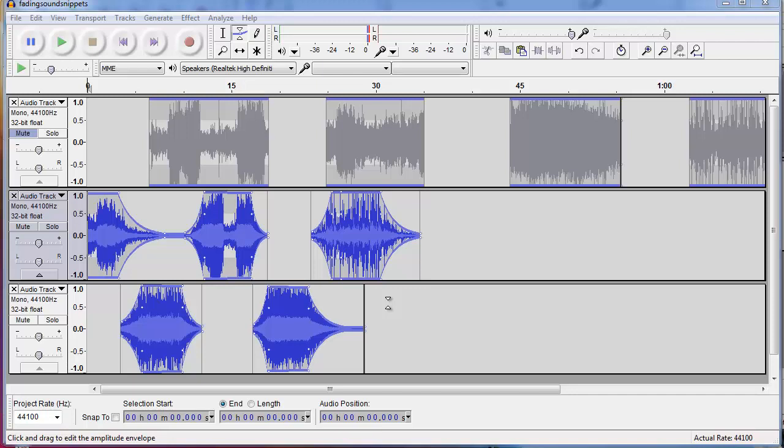Okay, so what I'm going to show you in this video is how you can fade different audio sources into one another, how you can basically fade something out, fade something up, how you can mix things together. And this kind of technique would be used in a lot of different situations.